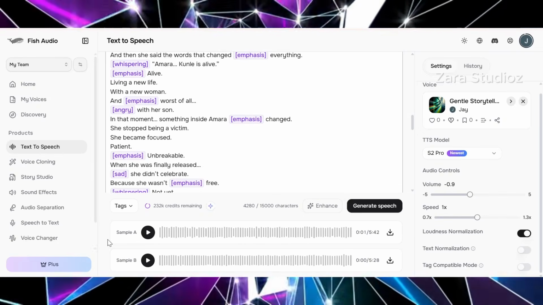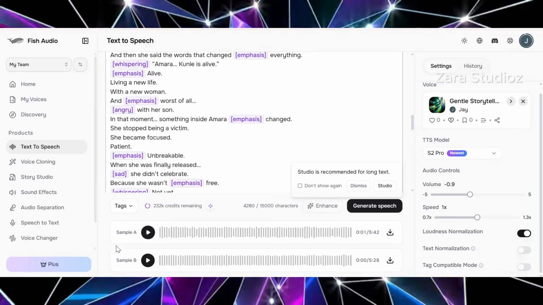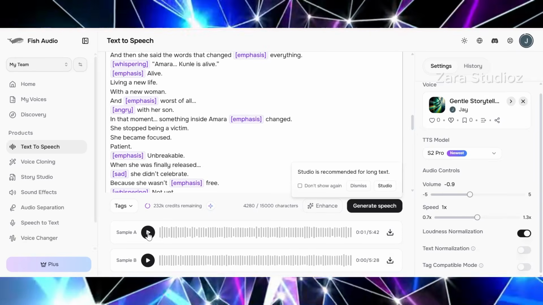Once your audio is fully generated, you will see the download button right here. So let's play the very first one and hear what it sounds like.